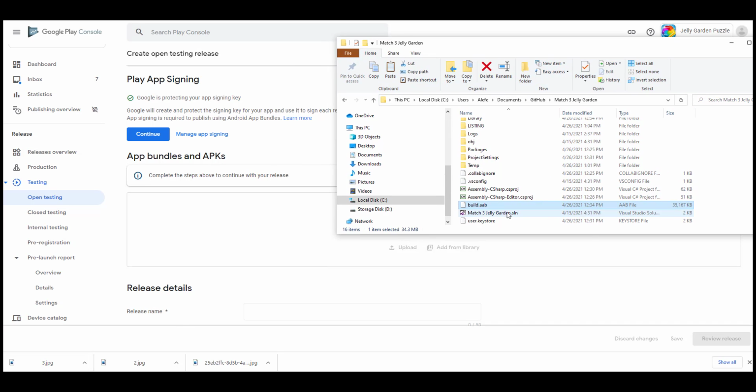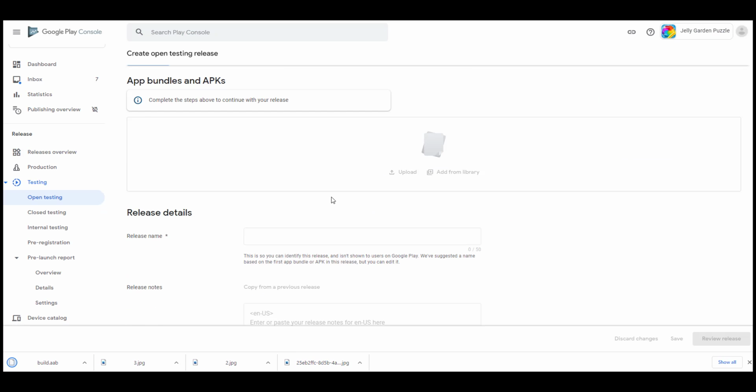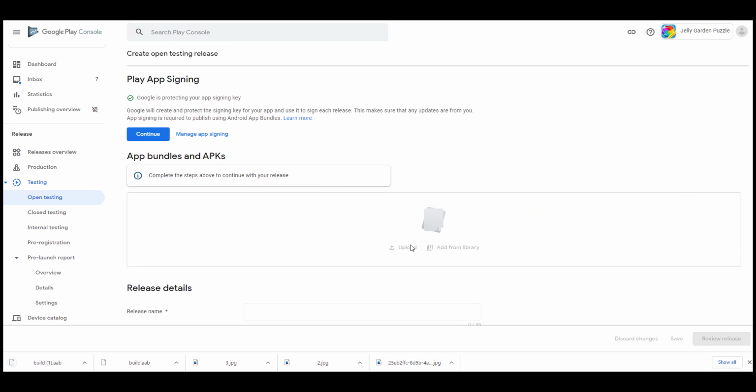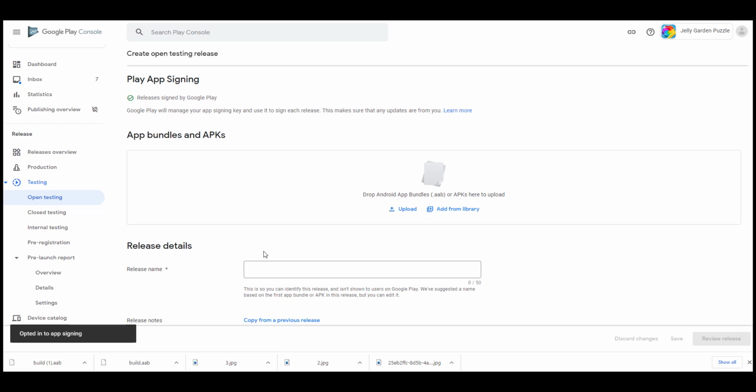On the top right, click create a new one, and then you're gonna upload here the file, the builds that you created. Also make sure you click continue for the app signing. It's a really good option.